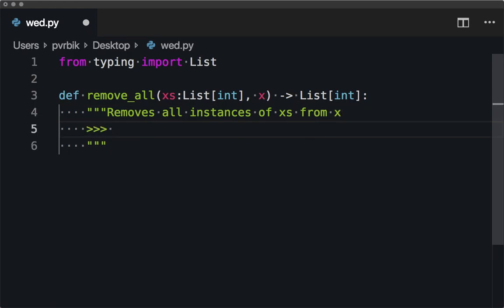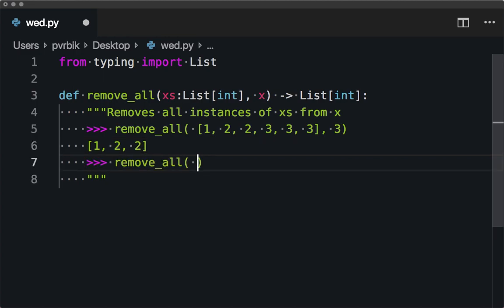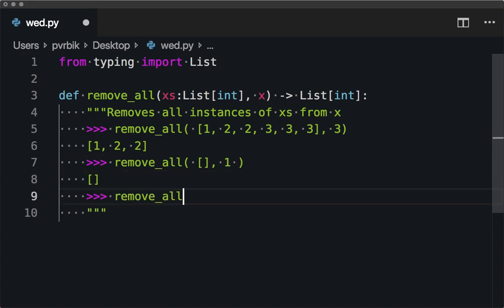So maybe we can have something like remove all 1, 2, 2, 3, 3, 3. I want to remove 3 from this, and this should return 1, 2, 2. Right? It's also good to throw in an edge case here. If I remove something from the empty list, it should just return the empty list, right?